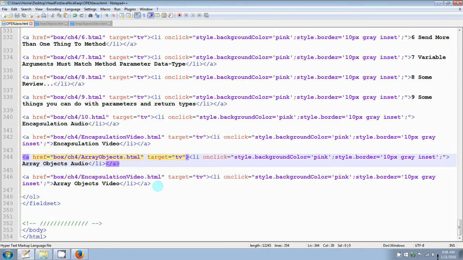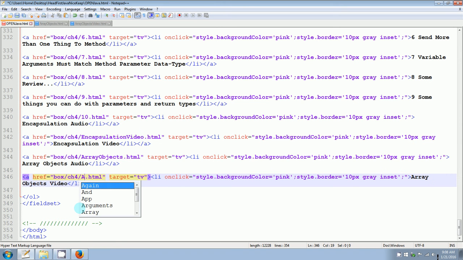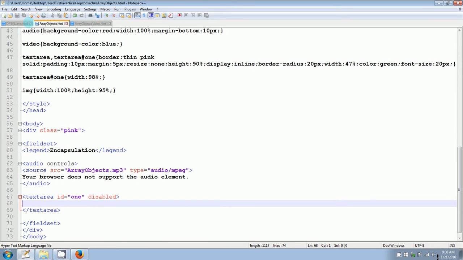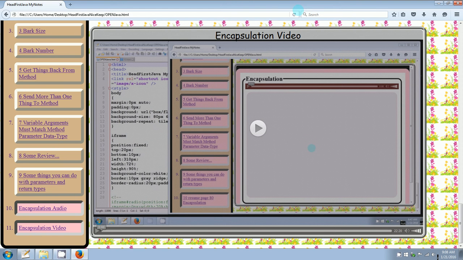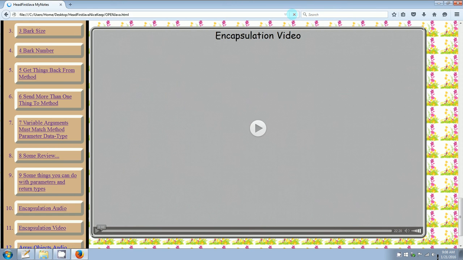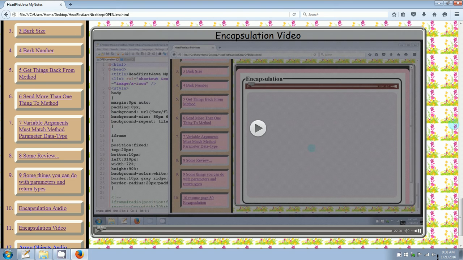And then let's go to the very last one. This is going to be the Array Objects Video page, and that's going to refer to whatever we do to this page right here. Alright, now let me open up my browser again and hit refresh, and now you should see the 2 extra links that I'm creating.